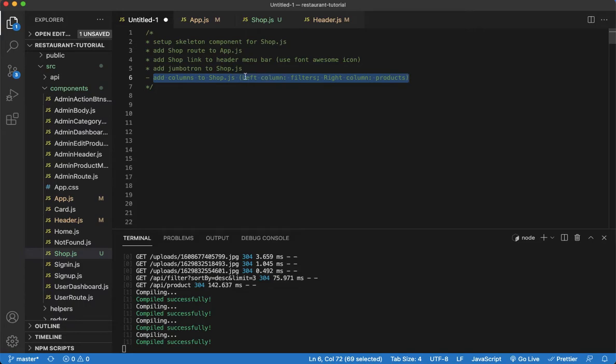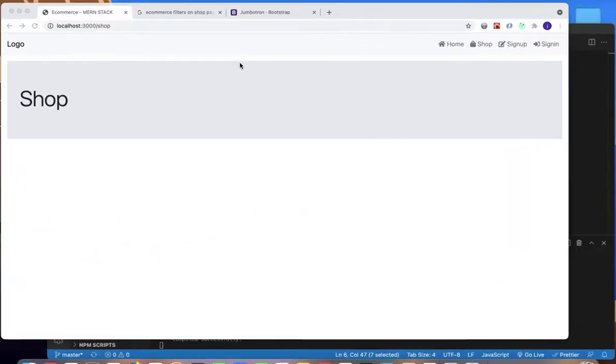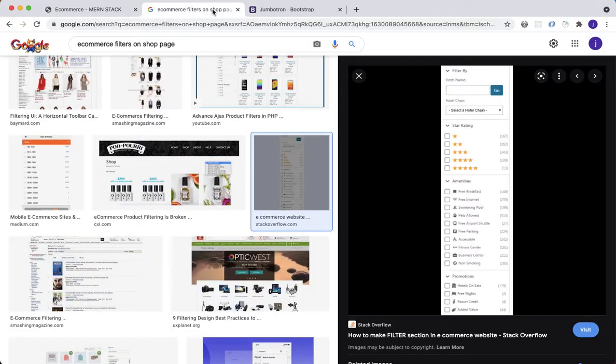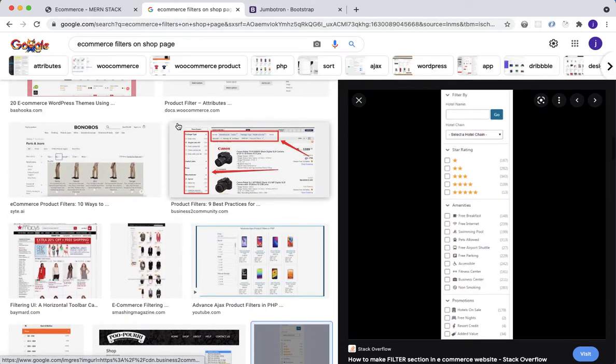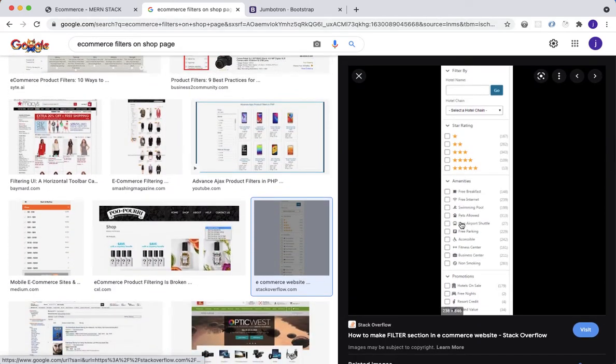A left column and a right column. So the left column is going to be for filters, and our right column is going to be for the displaying of our products. Now, what do I mean by filters? Well, this is very typical in e-commerce sites. So here I have a page that I had opened up to show you guys what I'm referring to.